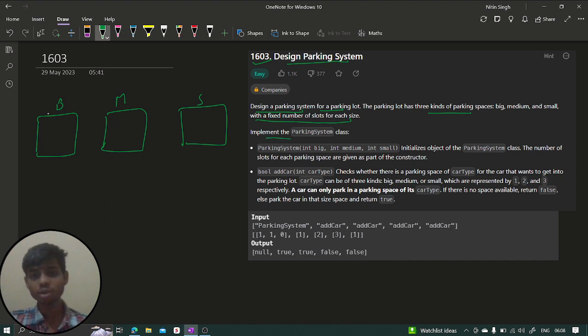Alright, now we have to implement the ParkingSystem class. So there is a class named ParkingSystem. We have to implement this particular class, which is going to perform some functions, right? So the one function is nothing but the constructor ParkingSystem. It's going to take three parameters: big, medium, and small. So we have three arguments, right? Big, medium, small, to initialize an object of the ParkingSystem class. The number of slots for each parking space is given as part of the constructor.